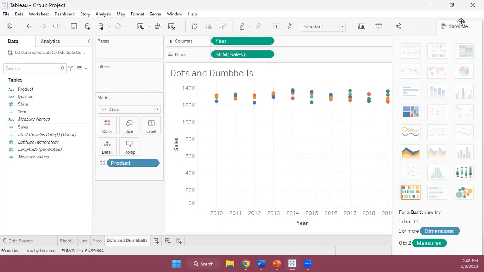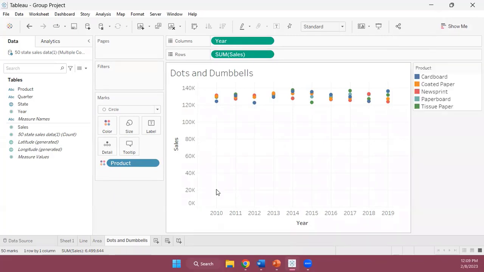And you would use your Show Me chart to select a Gantt view. These type of charts work best if you're only comparing two different categories. Here with the data we've been using on paper product sales, you see that the dots begin to overlap one another. And that's not what you want.